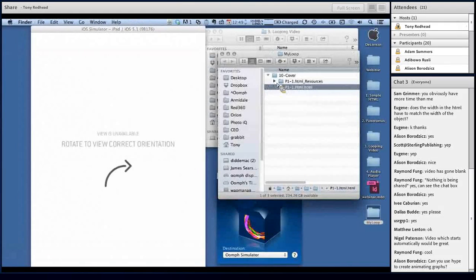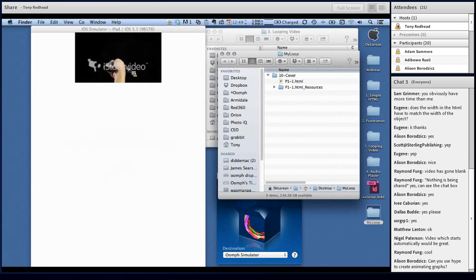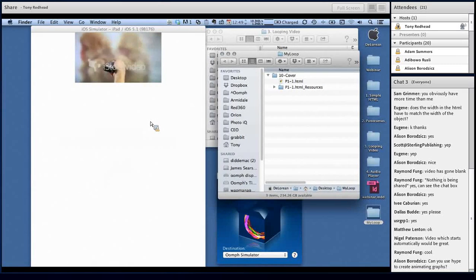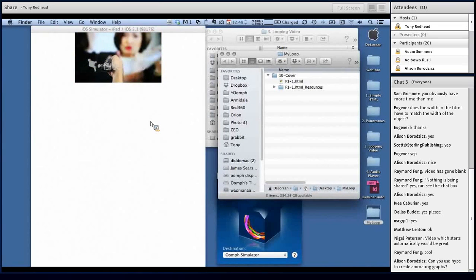Oops, hang on a sec. Okay, why is that not working? Tintosh cover. I've just got too many HTMLs in there. Ah, there we go. So that's it, running in Oomph.